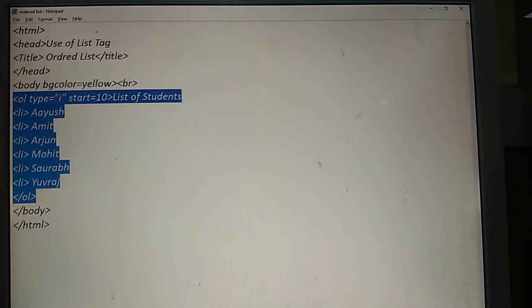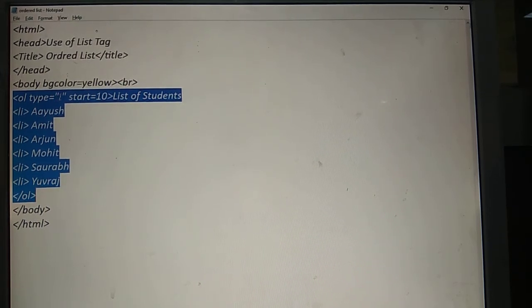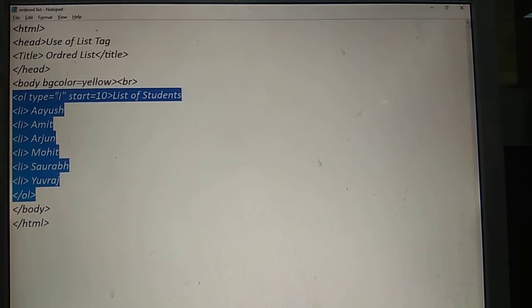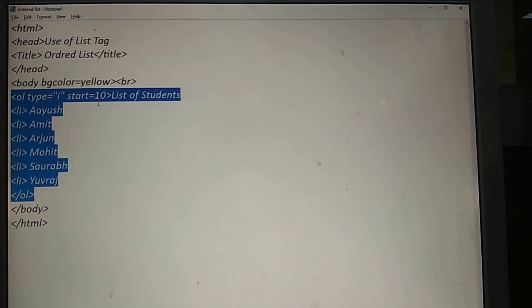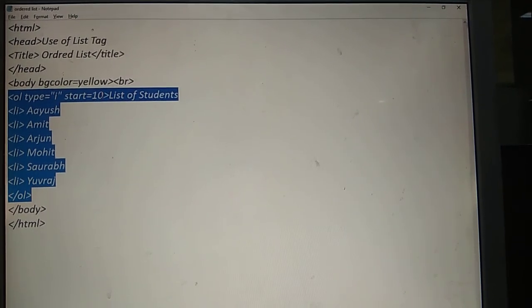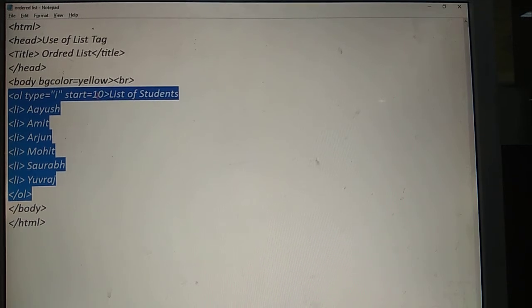In double inverted commas you can give the number of types. टाइप्स का नंबर कौन सा आपको चाहिए? आपको अल्फाबेट्स चाहिए, रोमन नंबर चाहिए, या सिंपल जो है वो नंबर चाहिए 1 2 3. उसके बाद कहां से उसको आप स्टार्ट करना चाहते हैं? Start is equal to whatever the position you want to define. Give the value to this start. After this start, whatever the position you want to start, you can start it.